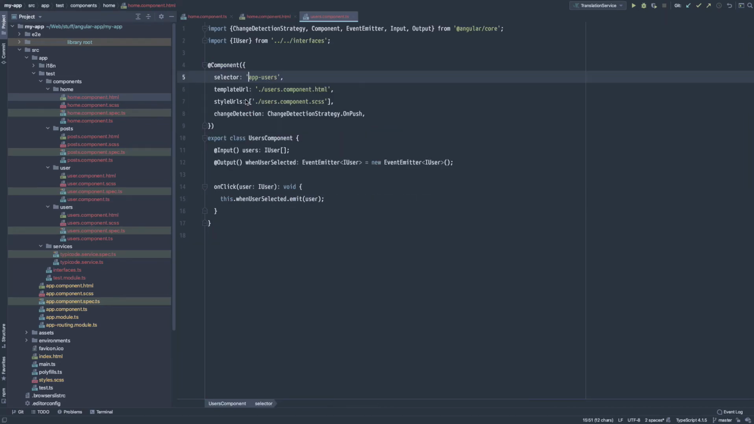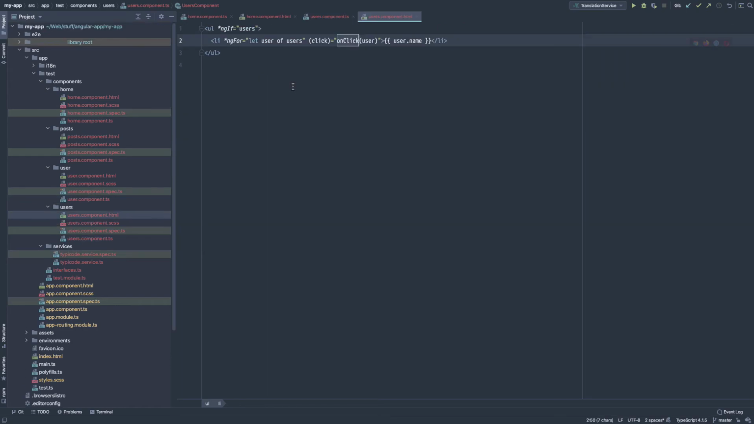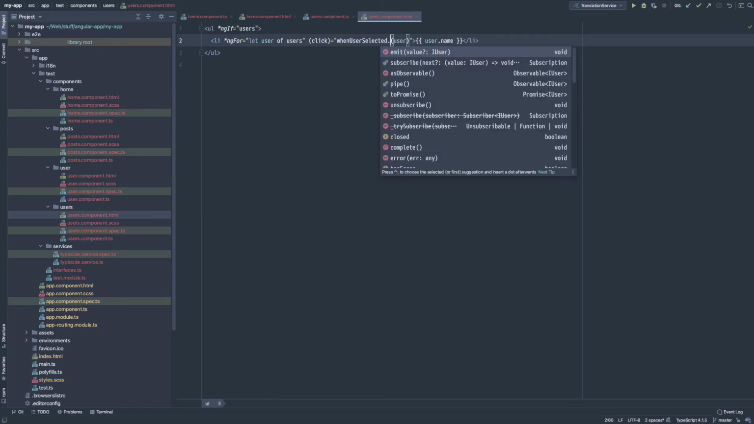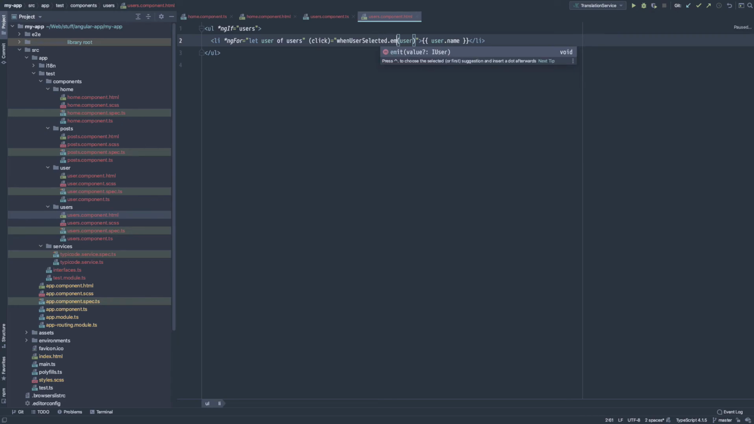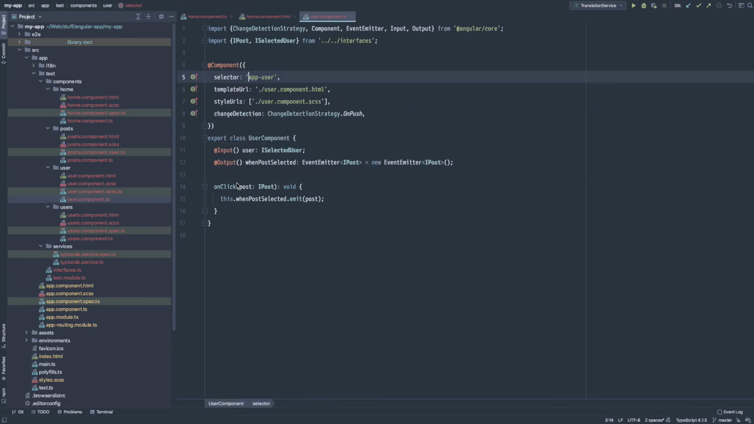If you take a look at app users, change detection is OnPush, taking out the change detection because nothing is going to be changing in this component. Users, imports and the output, and then the click event. What I could do in here is just do whenUserSelect and then emit. I could do that, but I like to explicitly state exactly what is going on, hence why I have this onClick method here, as I've stated in here. The same for app user as well.